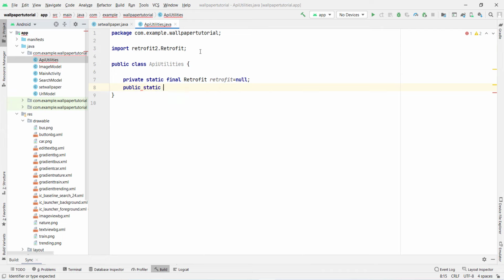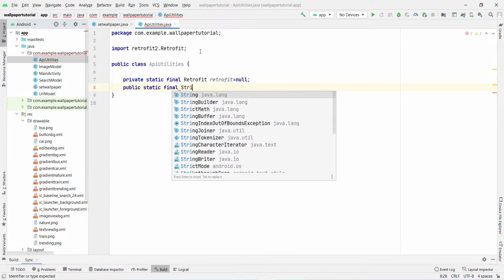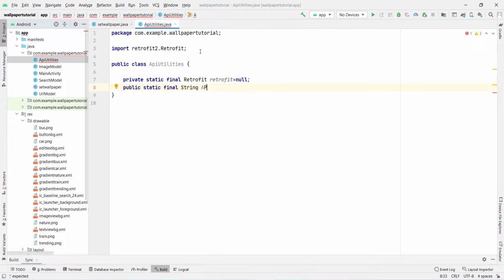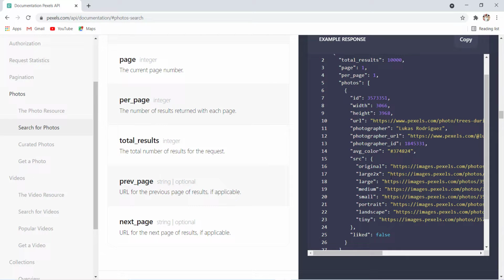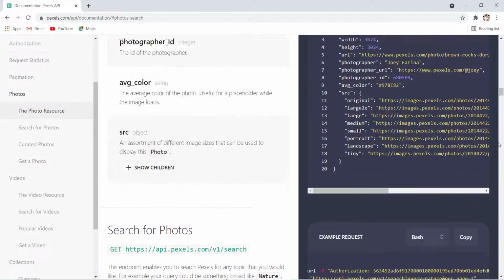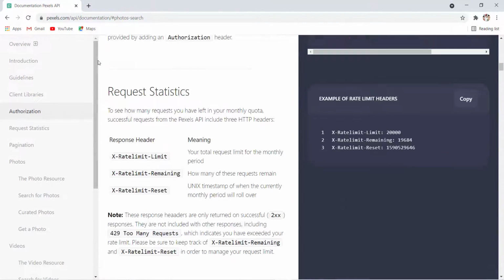So public static final. Why is it public static final? Because no one can change this variable value, that's why. So I declare the variable name API, and inside this in double quotes you have to paste your API key as it is. If your API key is wrong, then it is not going to work. So make sure of this. So how can we get our API key? Where is our API key?